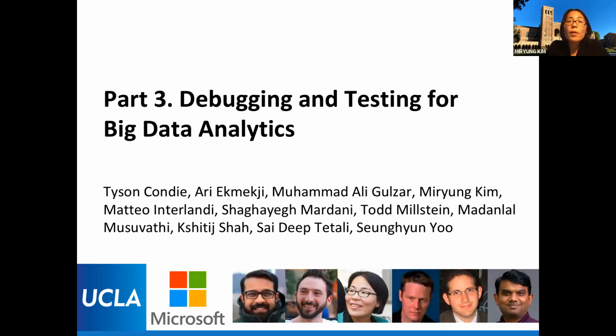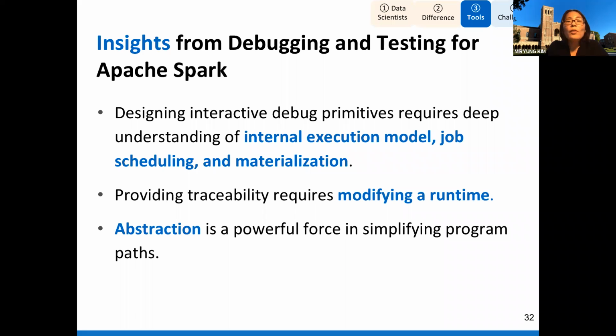This is collaborative work with many students and postdocs at UCLA, and also collaborators in the areas of databases, big data systems, and programming languages. Before I talk about individual projects, let me first describe some of the insights or lessons that I have learned by trying to adapt these existing software engineering techniques to the big data analytics domain.